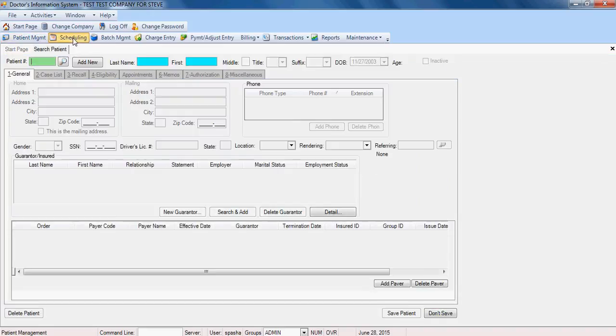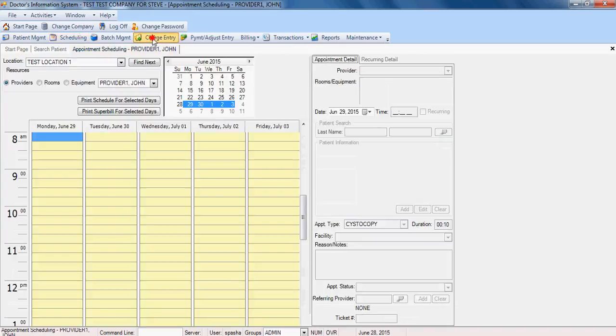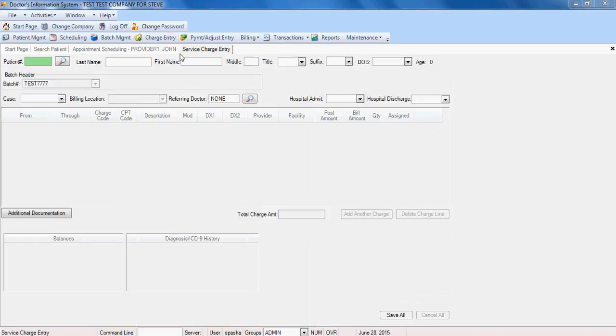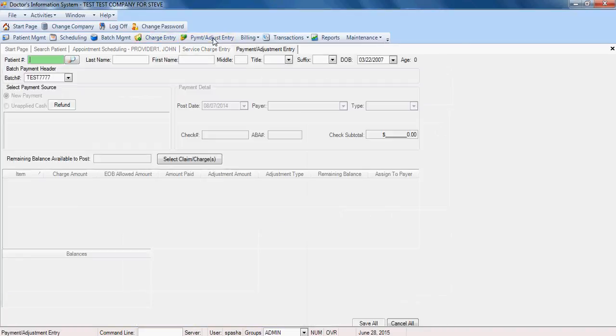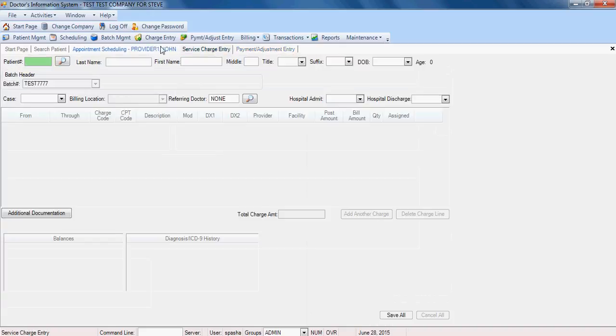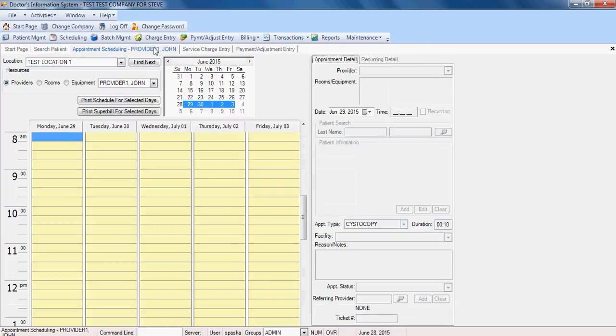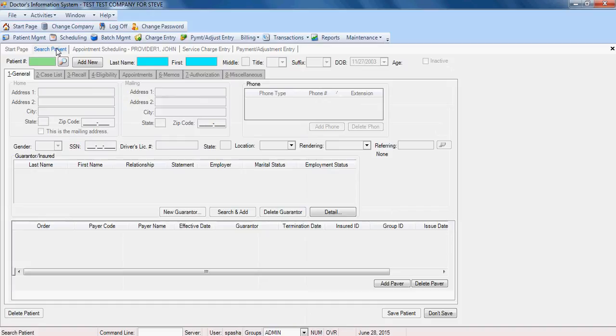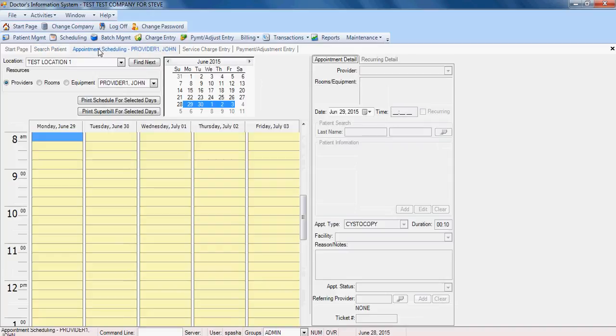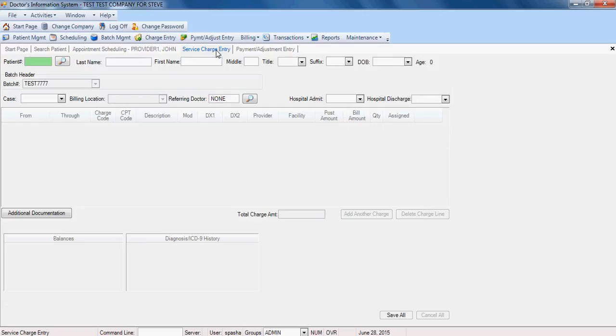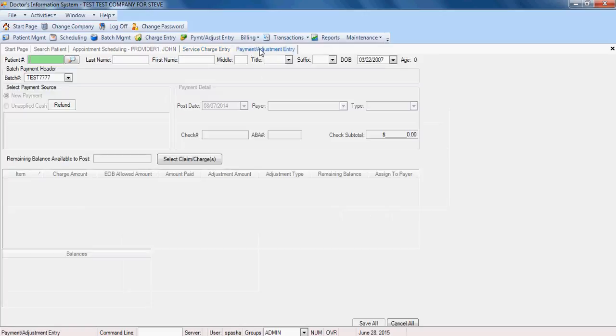So I'm going to open up patient management. I'm going to open up the scheduler. I'm going to open up charge entry. I'm going to open up payment adjustment entry. And notice that now I have all these tabs open. So I can be in patient demographics as well as in the appointment scheduler, as well as service charge entry and payment adjustment entry. So you can basically multitask.